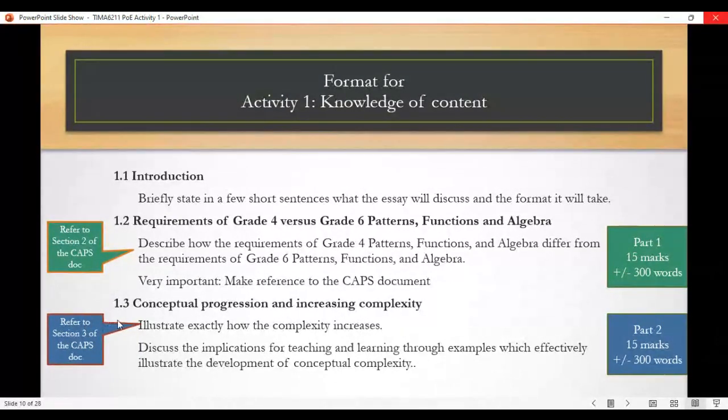Then the third heading of this essay would be Conceptual Progression and Increasing Complexity, which would actually be the second part of your rubric or your essay, which will be 15 marks. And if we work it out, it's also more or less 300 words. You can go over a bit, but not more than 350 words for this section, where you would refer to section 3 of the CAPS document.